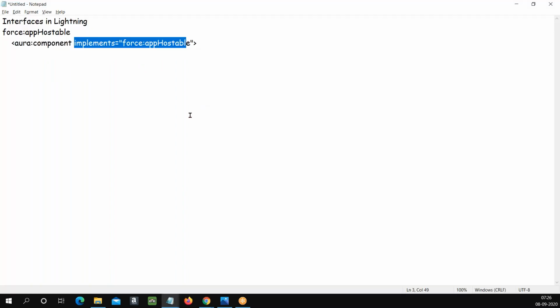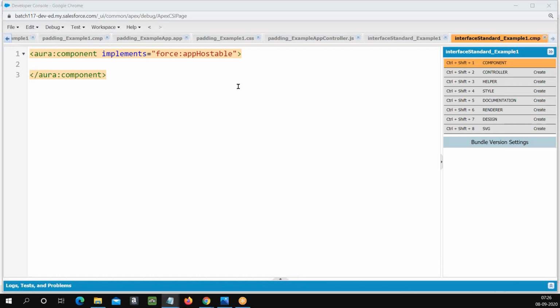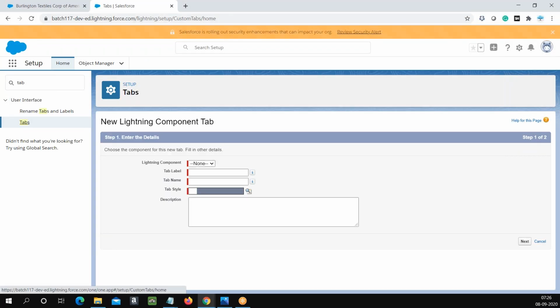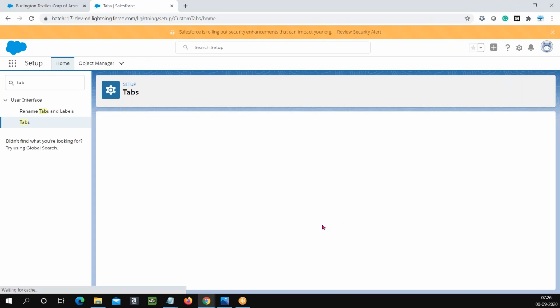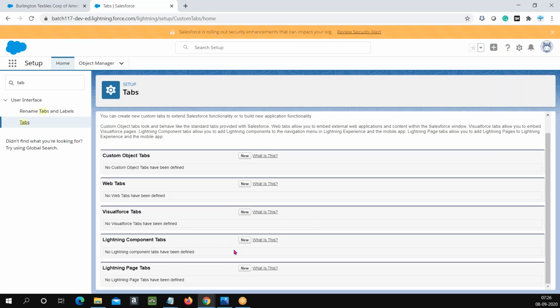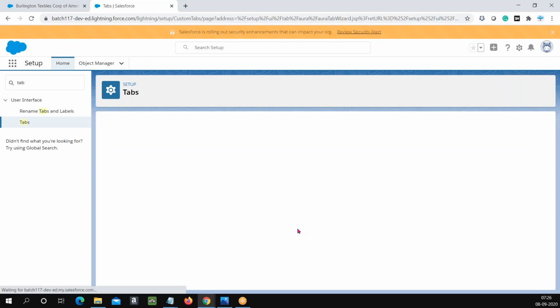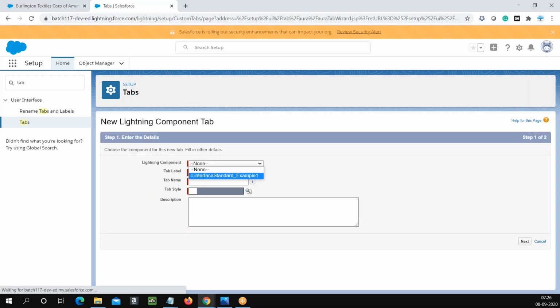So now if you see, I go to the tab again, and I click on the component tab. Now you see that component is available now. Got me?